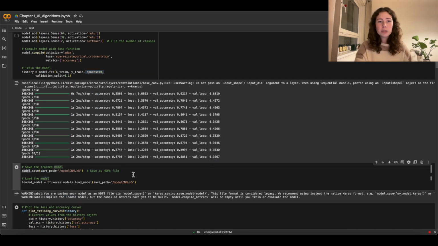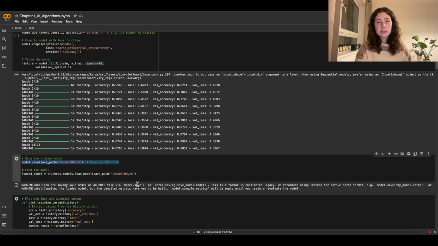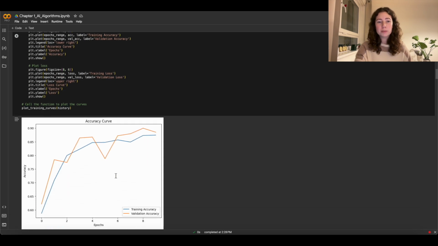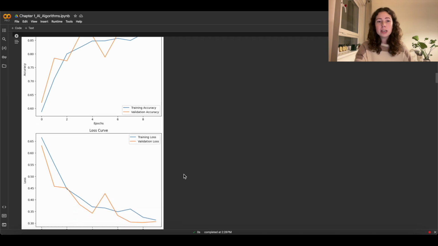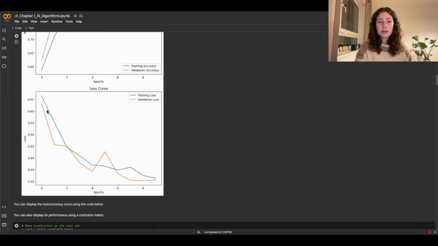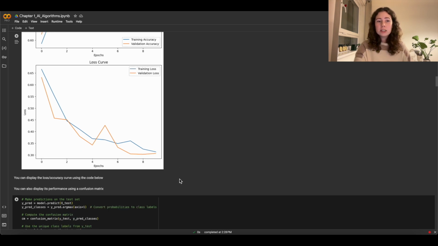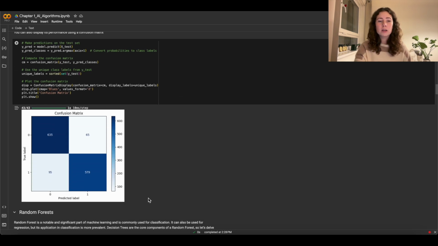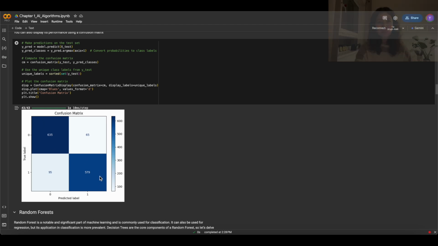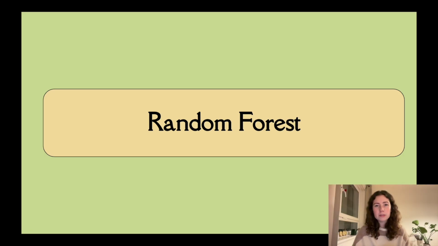Now we can save our trained model and then plot training curves and confusion matrices to evaluate how our model has performed. The fact that our training and validation loss is decreasing over time indicates that the model has learned well and there are no signs of overfitting. Additionally, the fact that the majority of predictions lie along the diagonal of the confusion matrix indicates that our model is predicting fairly well. The next model we are training is a random forest.